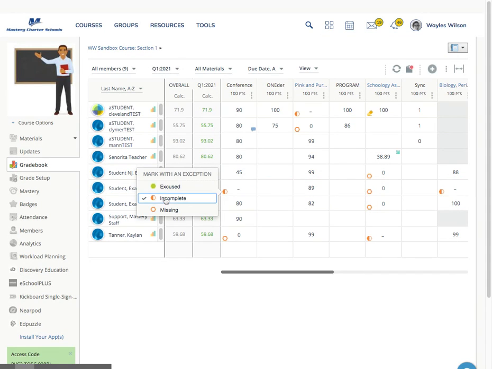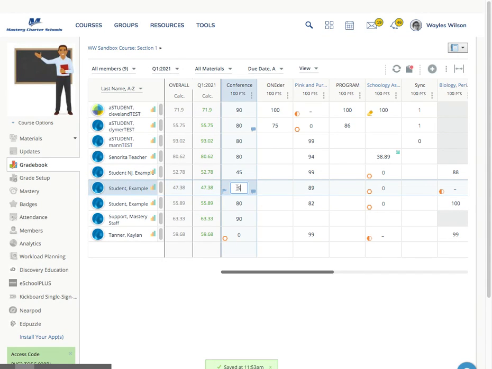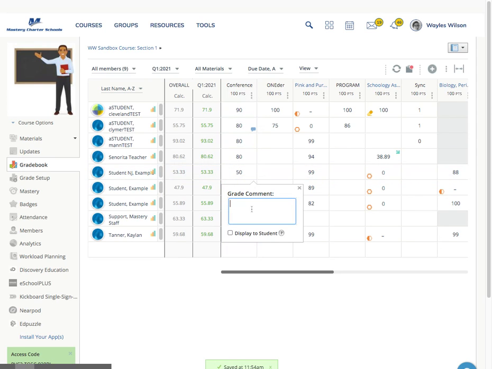So now that it's the end of the marking period, I need to manually assign the lowest grade of 50%. Here as well, they received a 45, and since the lowest grade is 50, I might want to add a note. And maybe that's just for my purposes, not for the students. And maybe I'll go back to this original one.